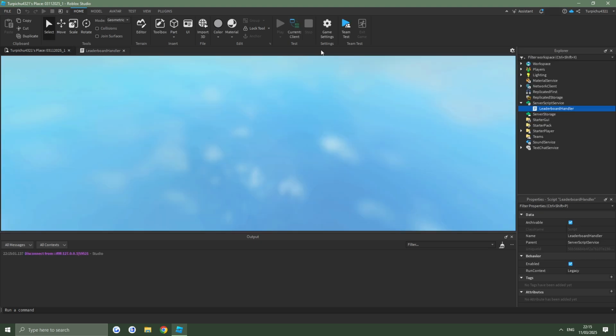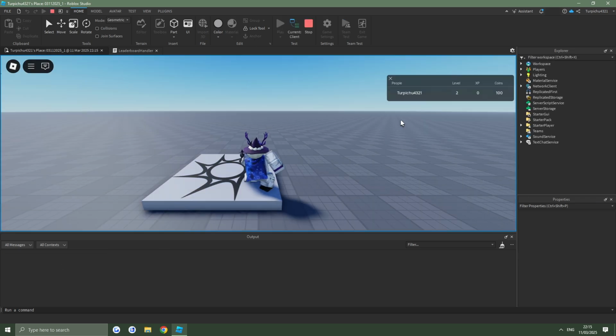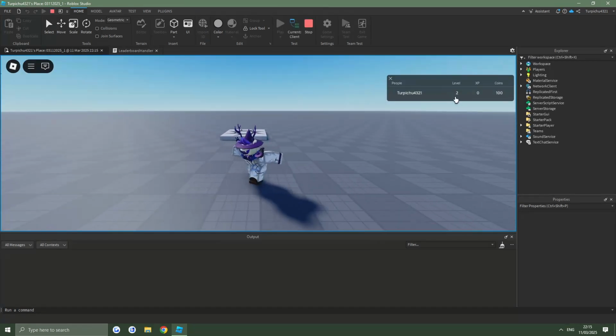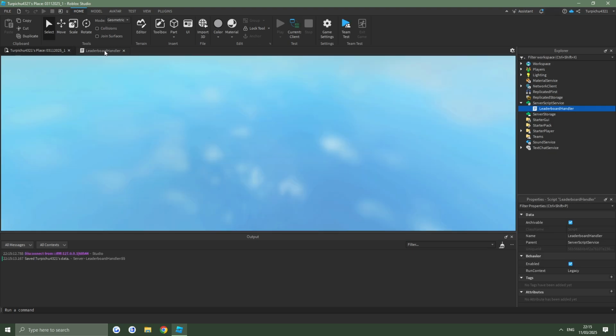And now I'm going to leave the game, and hopefully you can see it says it saved my data. And if I press play again, it should now load my original level, which was 2. So our system's pretty much almost done now.